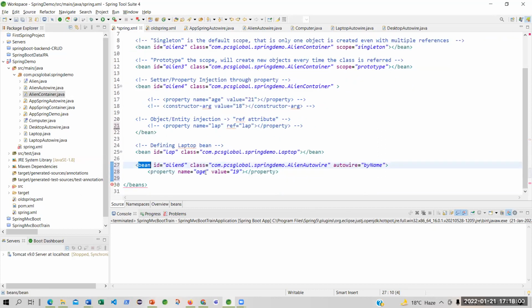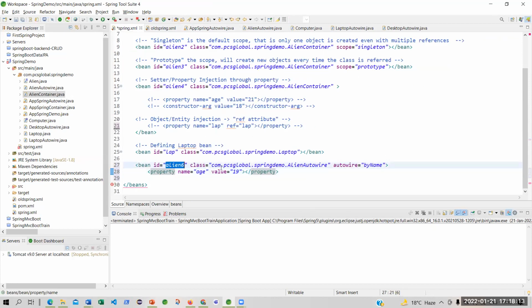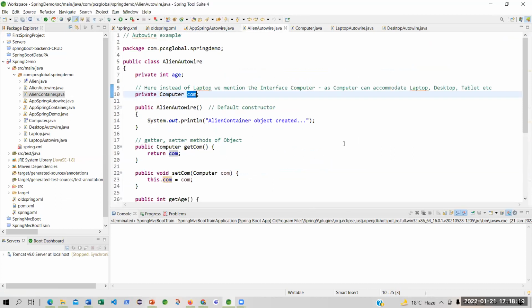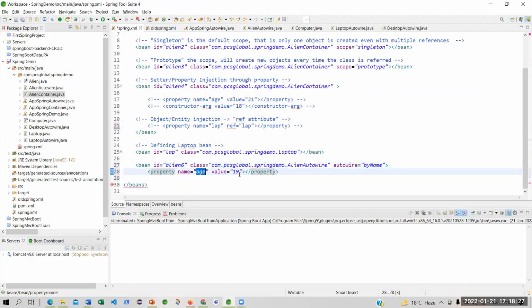Correct. So what I'm doing is I am saying that the property name is age. Why? I cannot give anything because here I have defined the main class. You are saying that my ID is this, but my class is AlignAutoWire. So everything is defined under AlignAutoWire. And did I define a property called age? Yes. So that property I'm assigning a value of 19 to age. This is called setter injection, isn't it?